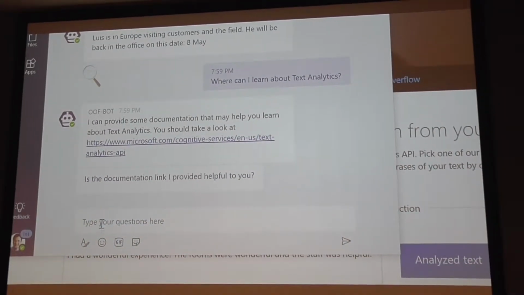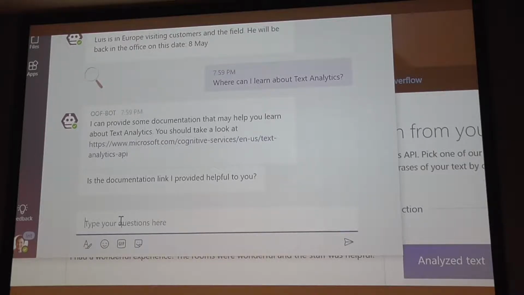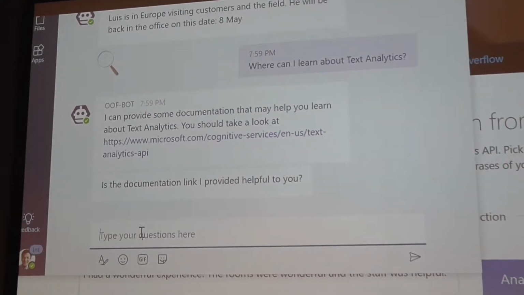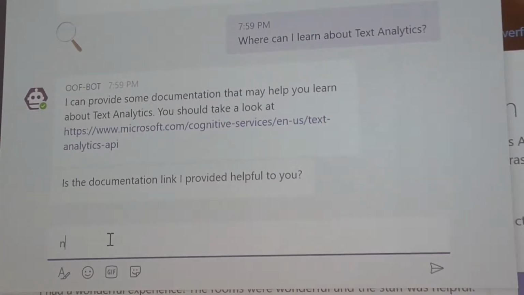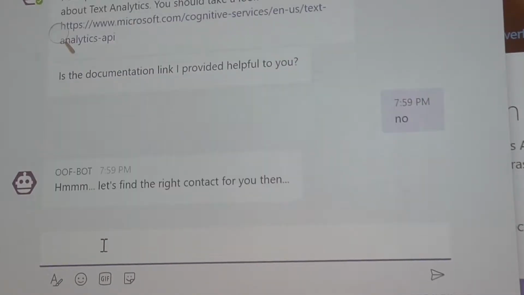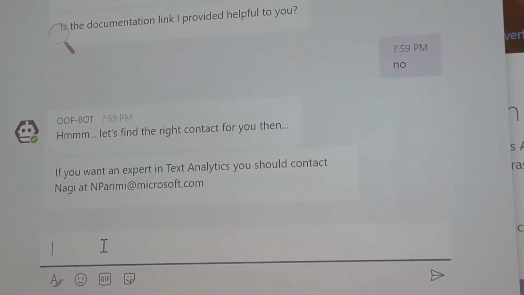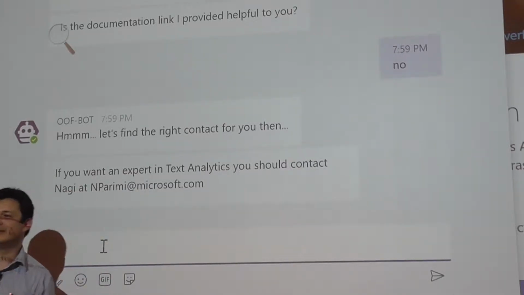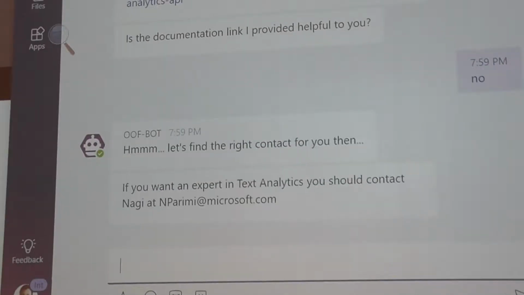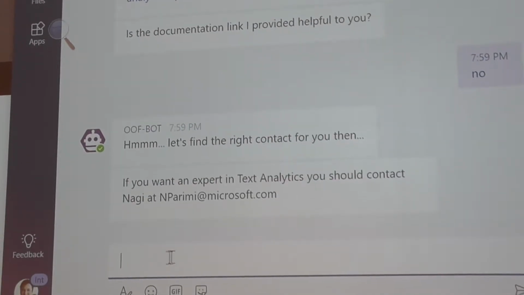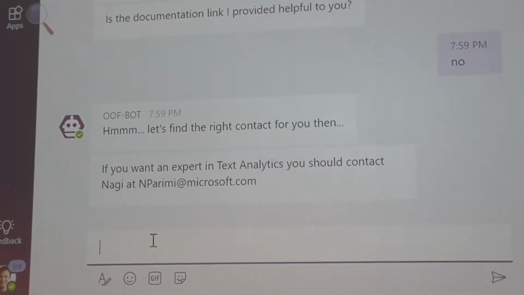So okay, and then it can actually go back and ask questions. It says, is the documentation link I provided helpful to you? And yes, it's helpful, but I'm going to say no, just to see what it does. And then it says, okay, if you didn't like the documentation for some reason, then I will find the expert on the topic, which happens to be Nagy, who is a developer in the text analytics team. And then it can route a person to talk to Nagy while I'm away from the office. Oh, very nice.